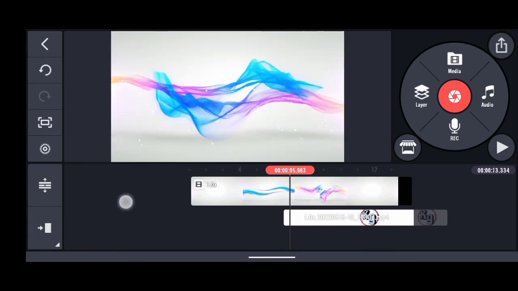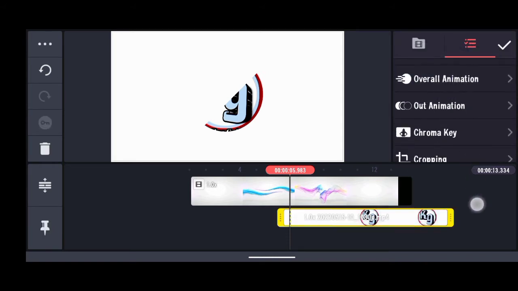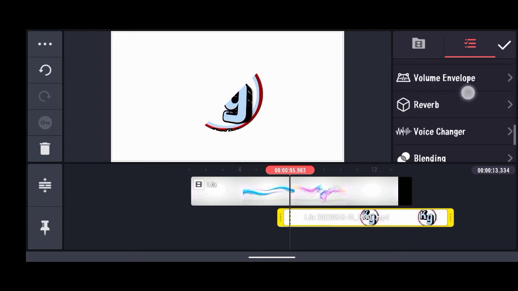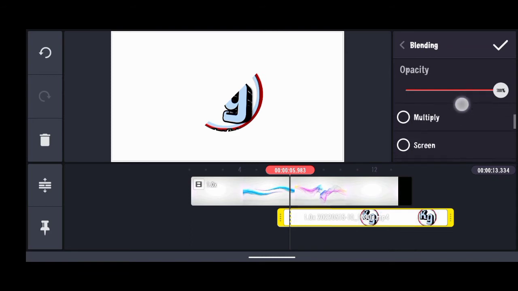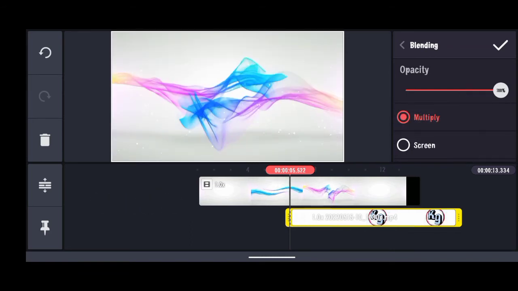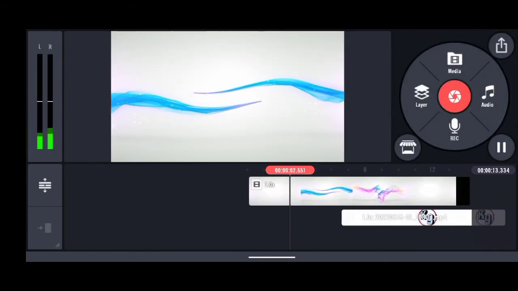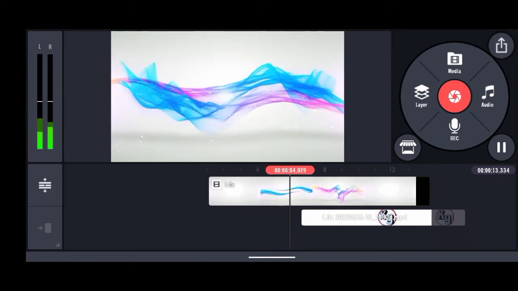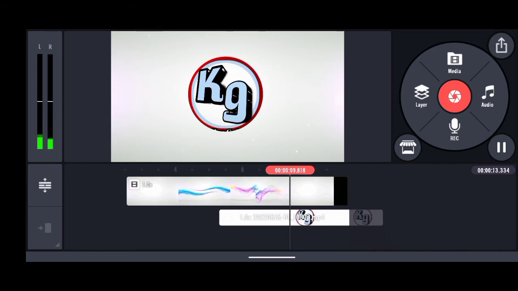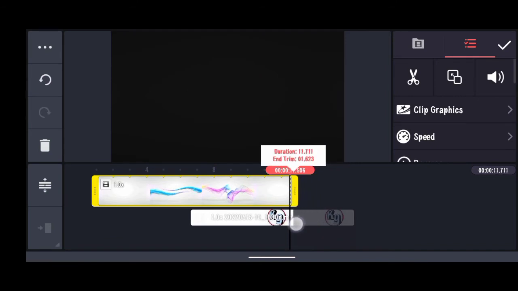So now we're going to go to our layer. Go to blending. This is blending. Then we go to multiply. Now let's check it out. And the two slides are in one screen now.